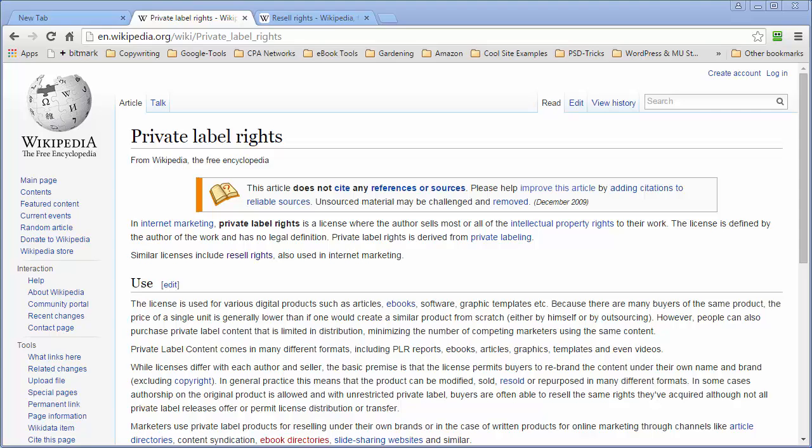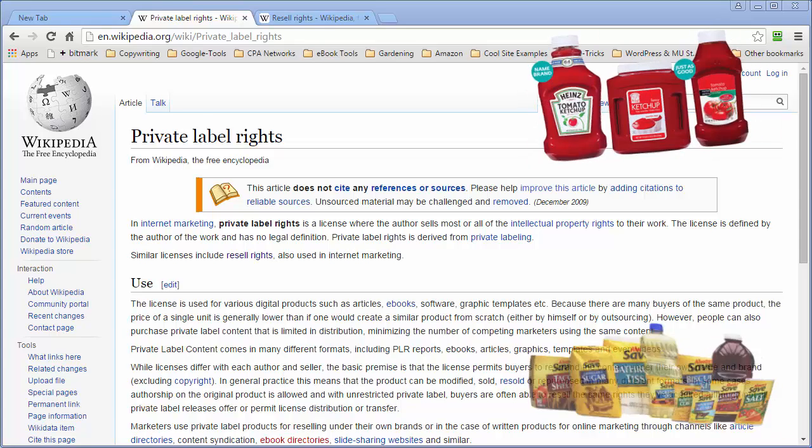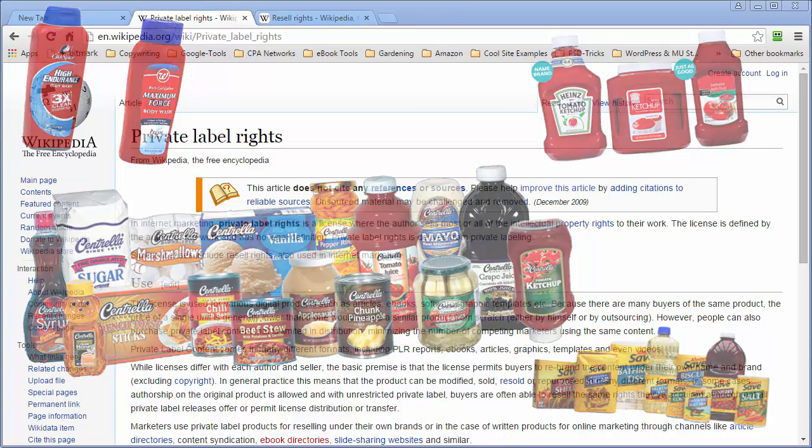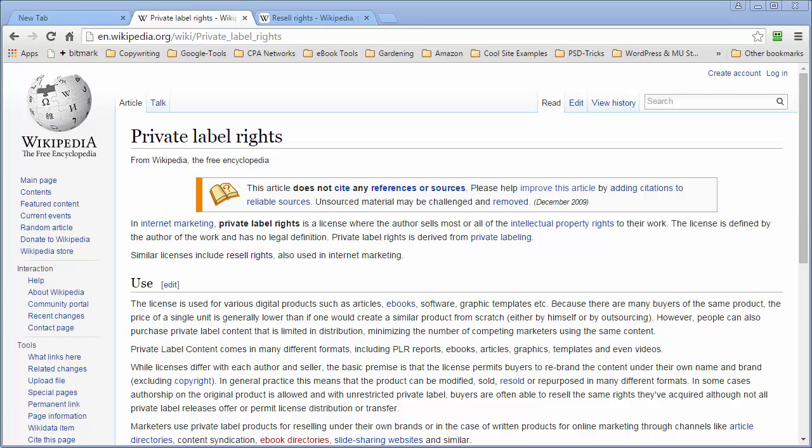Now, PLR has been around in the offline world for a very long time with items like ketchup and mustard and sodas and cereal, even liquor. But I want to stick to the PLR dealing with the online world and internet marketing. For the most part, the PLR that we will be dealing with in this series will be allowing us to edit, brand, then resell the product.